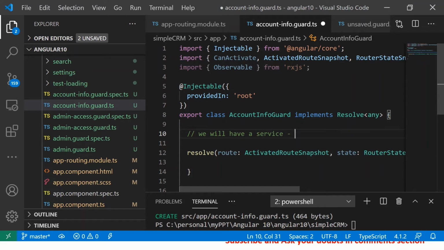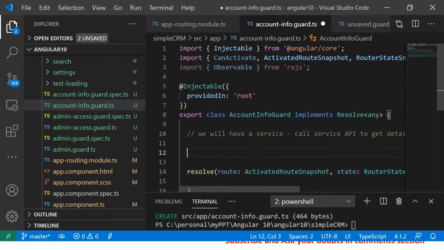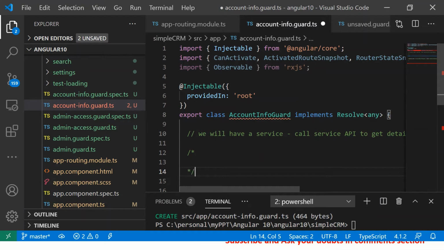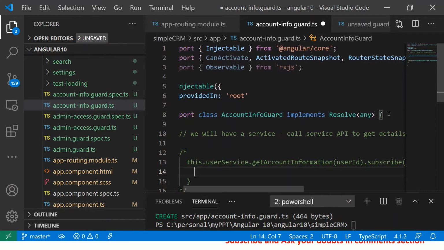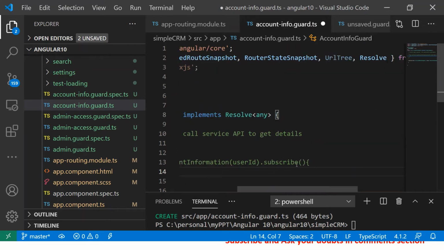You will call the service API here to get details. For example, you can do something like this. Again, I'm giving you pseudo code of what you would actually do in real time. You would do something like this.userService.getAccountInformation. You'll call a method, pass some user ID, get that data and subscribe to it, and you would process that data here using an arrow method.